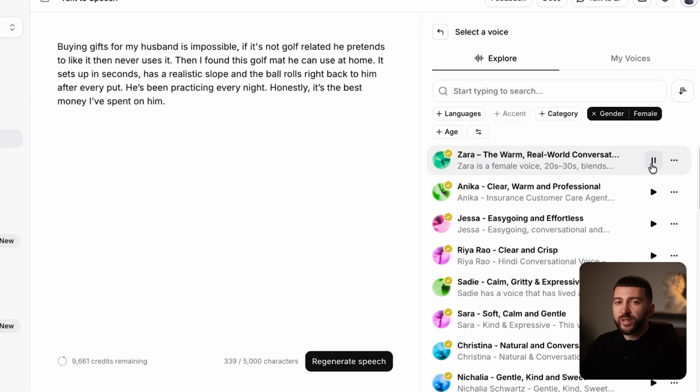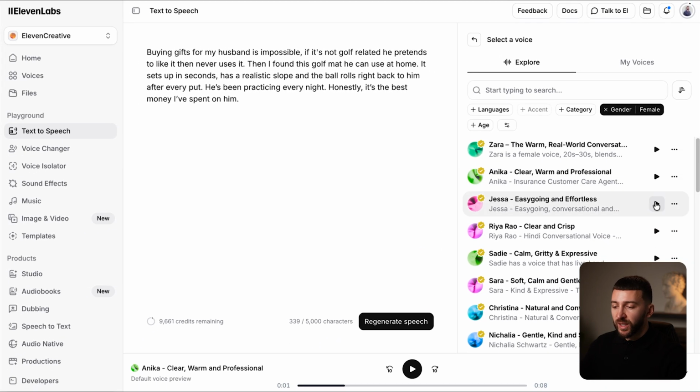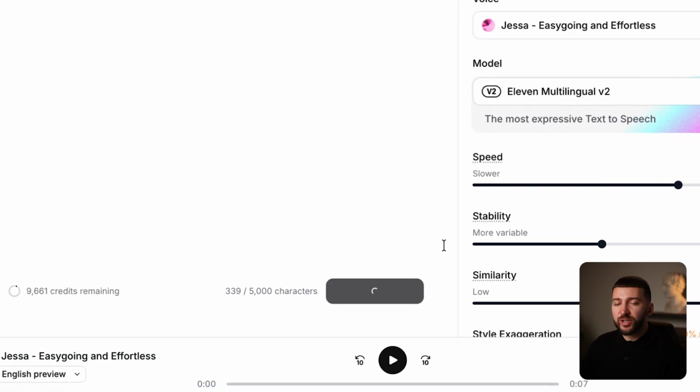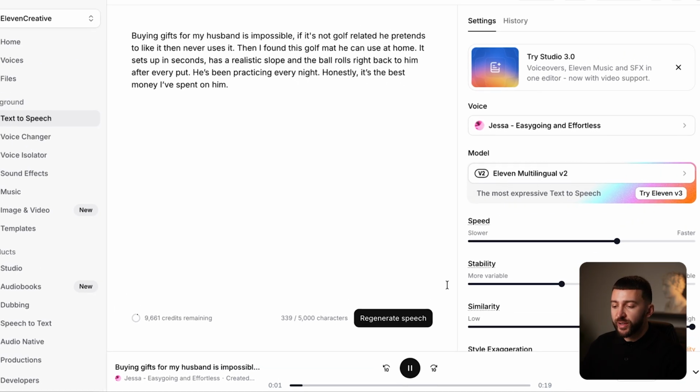Pick an appropriate voice for the audience that you're targeting. So I plan on running my ads to a UK audience, so I'm going to search for a female British voice. When you find a voice you're happy with, you can click on this and now you can hit Generate Speech to generate your voiceover.